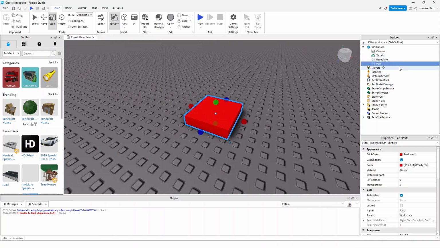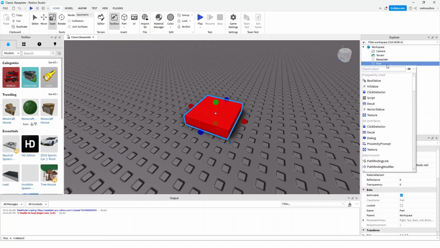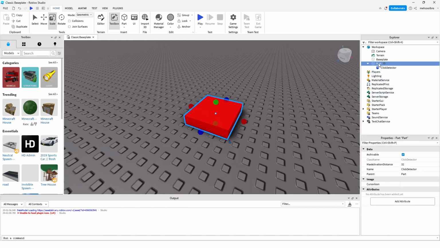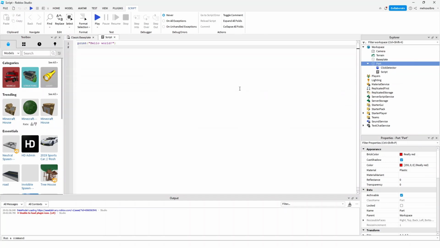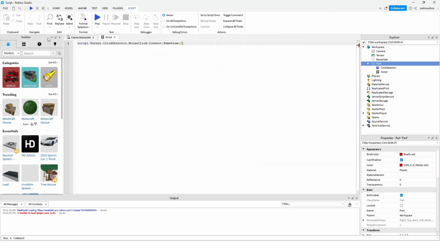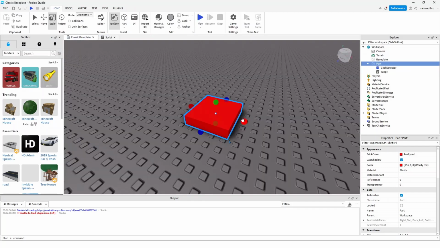And then we're going to go into our Explorer, find the part, and then hit the plus button to add a click detector. Now, once this click detector is in here, we can add a script, and then we'll do script.Parent.ClickDetector.MouseClick:Connect(function() and hit enter. And this will give you a function that will fire every time someone clicks on this button.